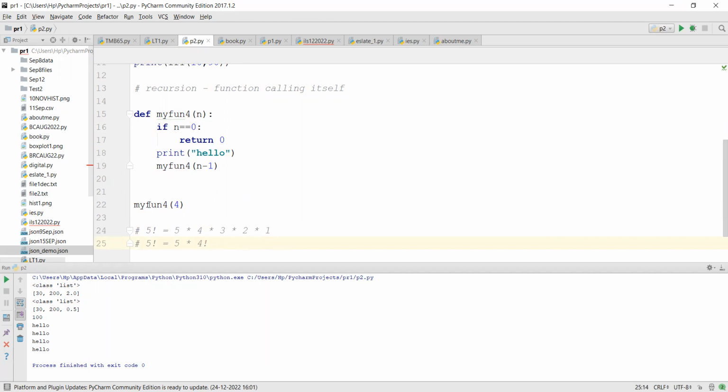So I'm writing a factorial function, okay? Let me call it myFunFactor. I want to find the factorial of 5, so I'm calling myFunFactor with 5. When do we stop? When n equals 0, that's when you return 1. You stop. Correct? When n is 0, you stop.